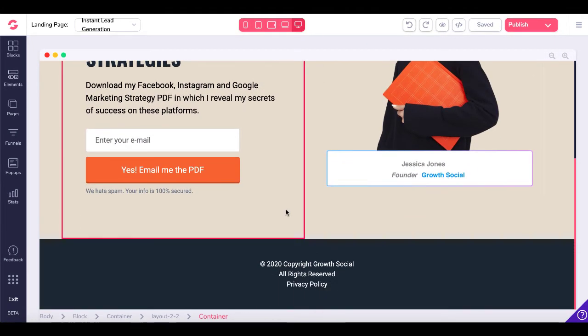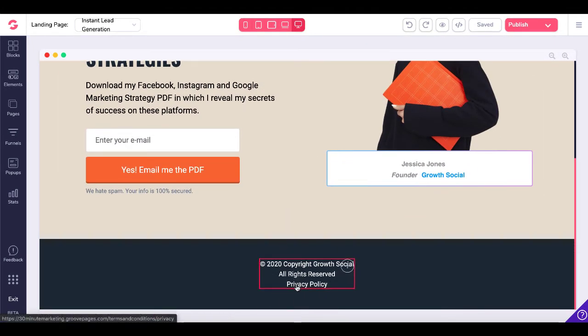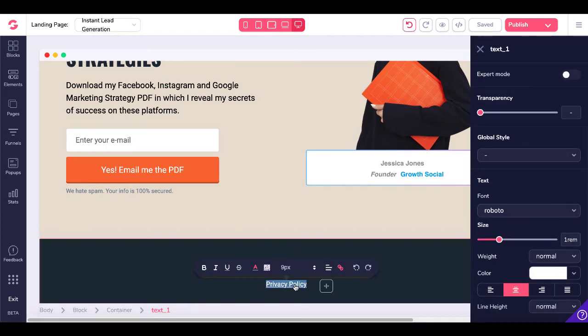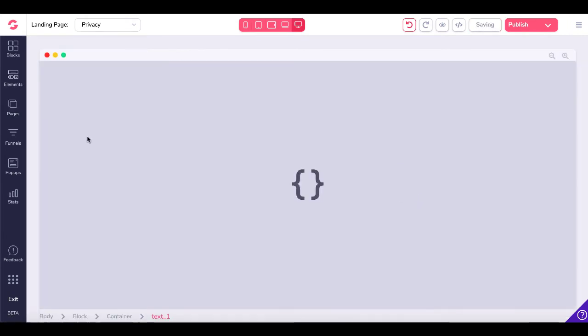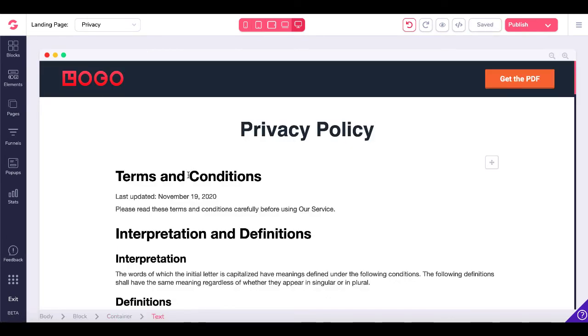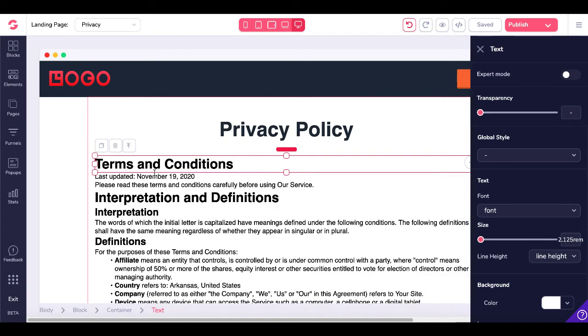Of course, you would edit this as you need, and you would click on the privacy policy here, and you would simply link that out right here to your privacy policy page. Of course, your privacy policy page would be created right here under Create New Page, create a privacy policy page, and you would simply add a text element and paste in your terms and conditions.